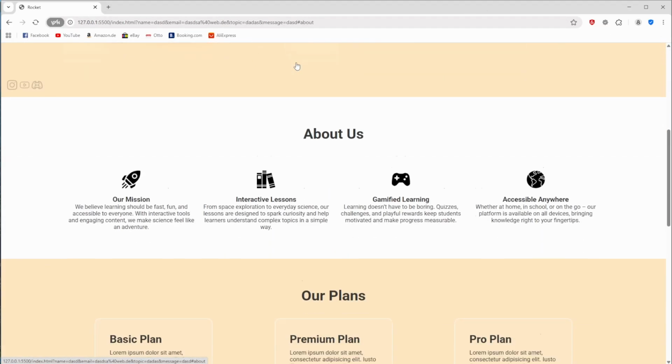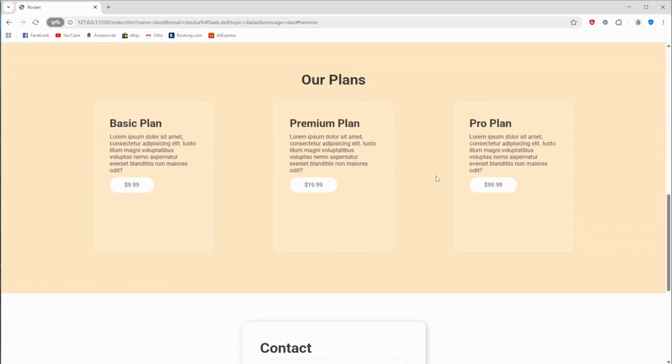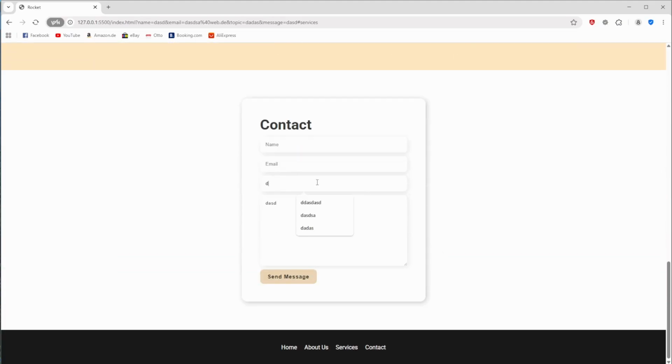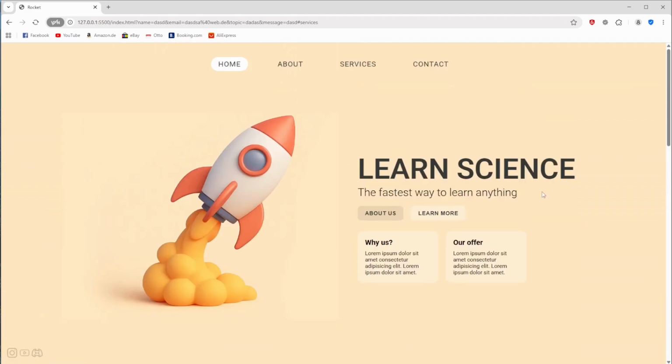We can scroll again, and we can write a contact form, topic, email, name, send a message, whatever. So guys, this is what the website looks like.